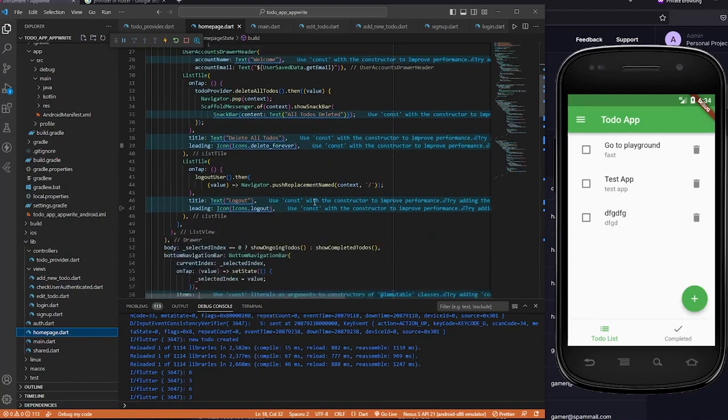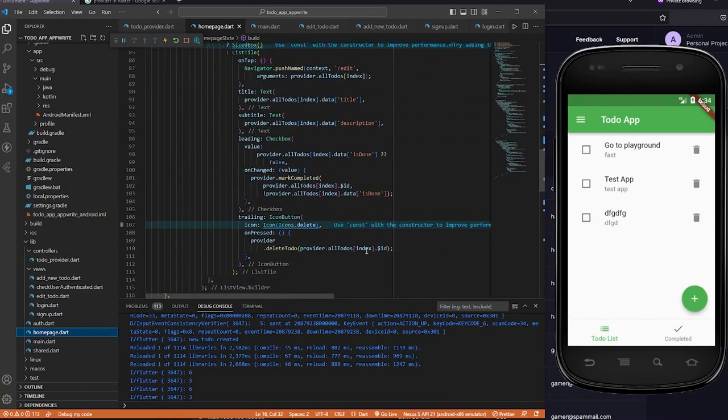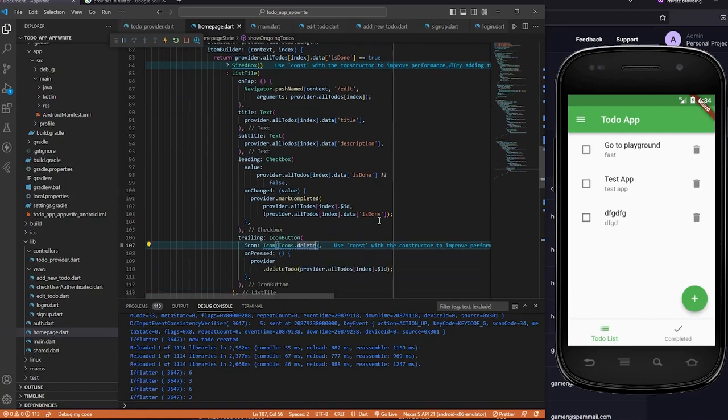Now let us change the color of the delete button. We are changing the color of the delete button to red.